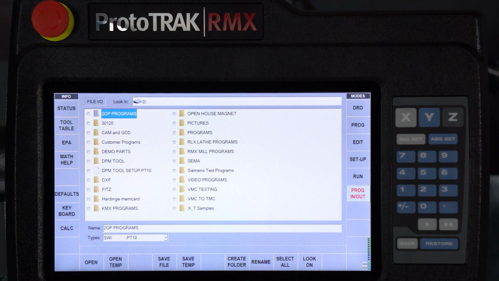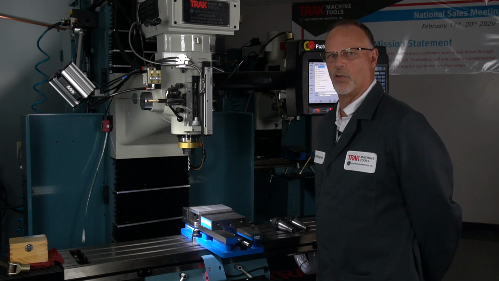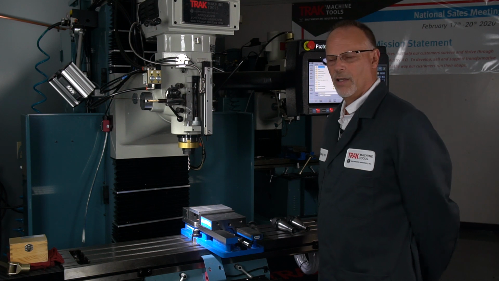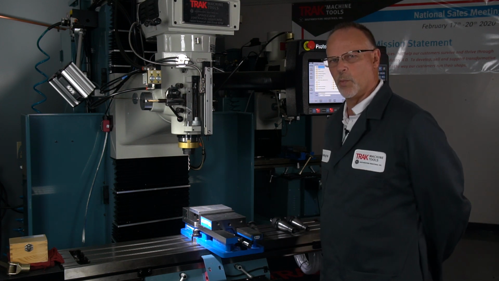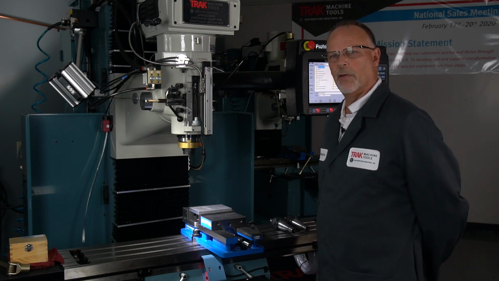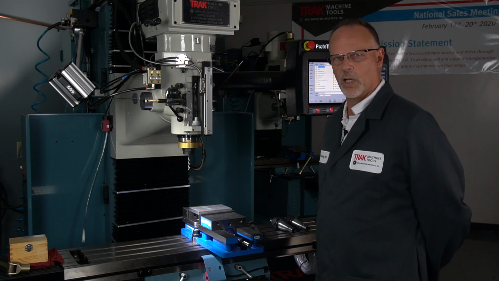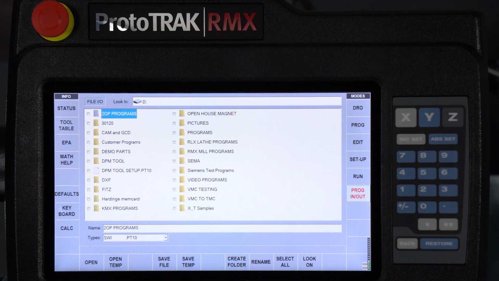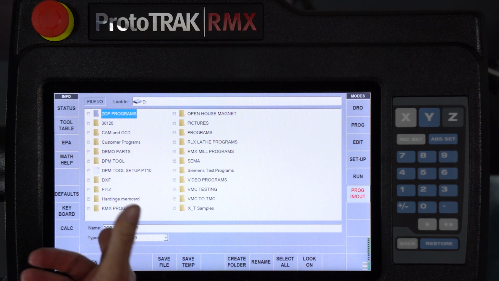PT10 just simply means the 10th version of the ProtoTRAK control, and that's what all RX products save as an extension. Now there's other extensions for different things that we import into our machine, but everything we make in the machine itself is going to be a PT10 file. Sorry about that.